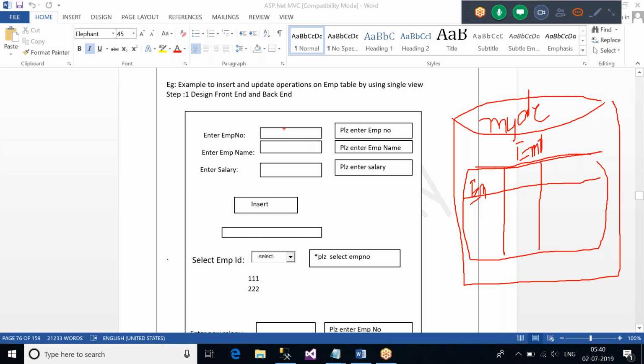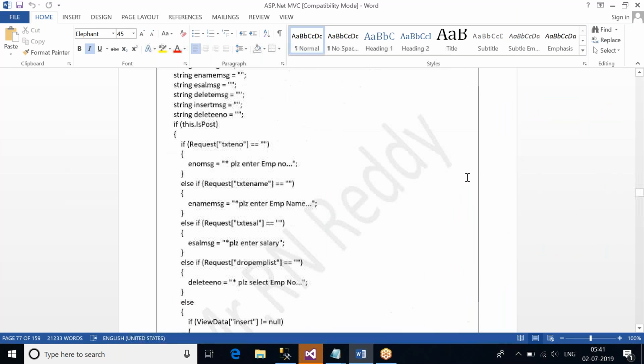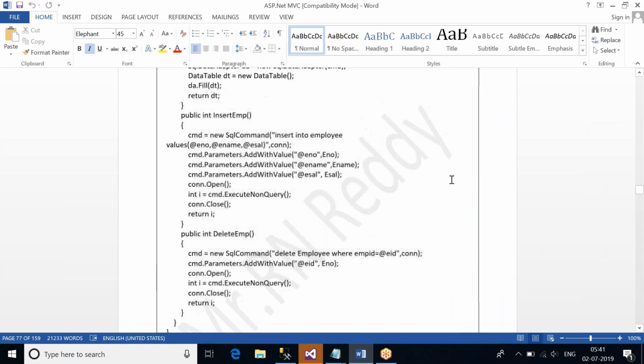Here the user will enter employee number, employee name, and salary, and will click the insert button. Whenever the user clicks the insert button, my requirement is that the record has to be inserted into the EMP table.